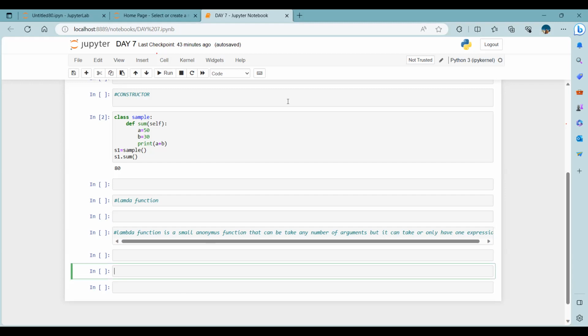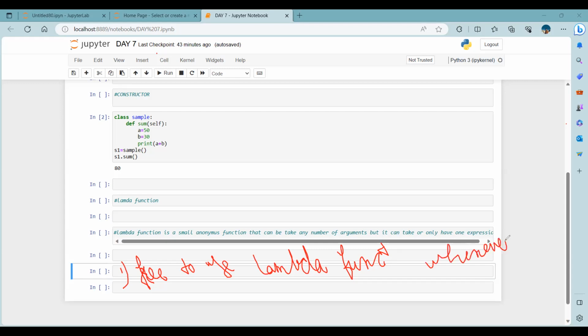So is there any restriction on how the lambda function can be used? Actually, one is free to use lambda function whenever objects are required.